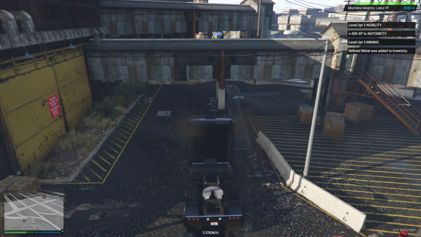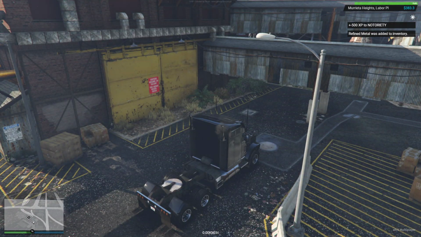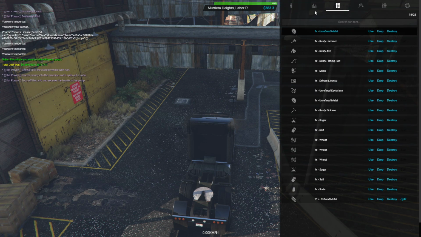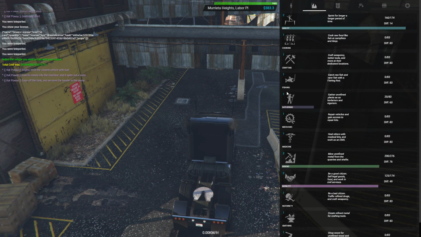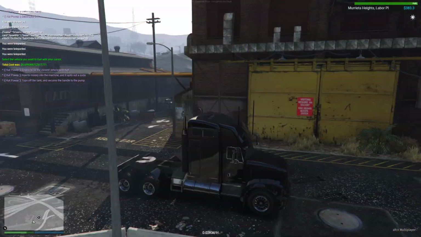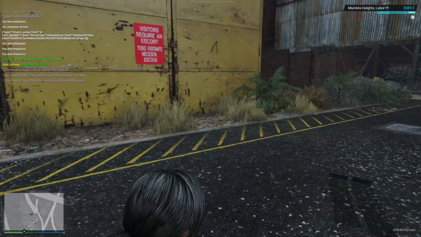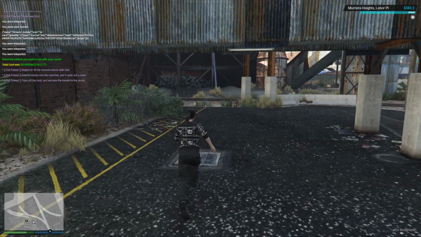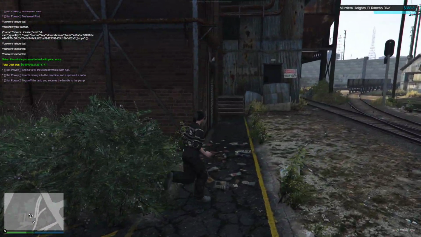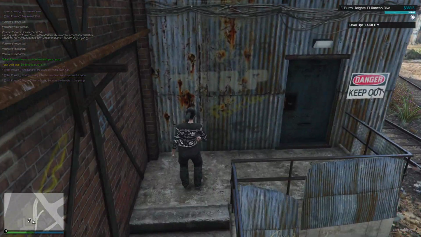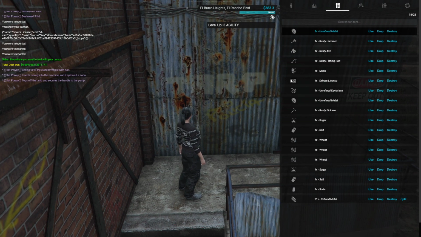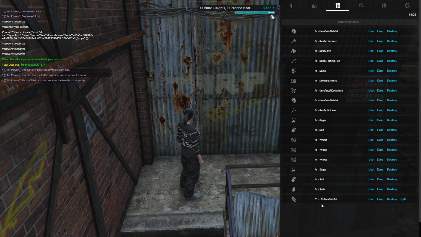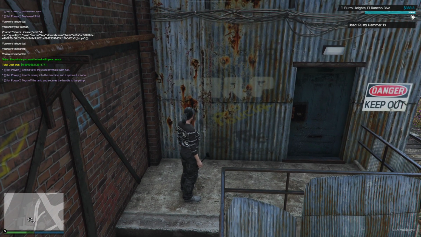Alright, so now we have, let's see, a nobility of level 2. So let's see, we have mining 3 and nobility 2 just for doing our delivery here. So let's go ahead and hop out of the truck here. And we're going to go ahead inside because we have a very specific way we can work with our unrefined metal. So we're going to equip our hammer. And we're going to head inside.